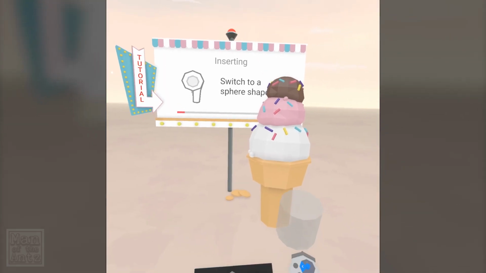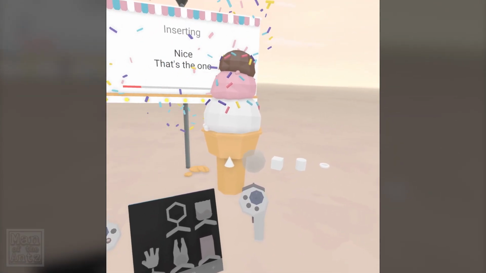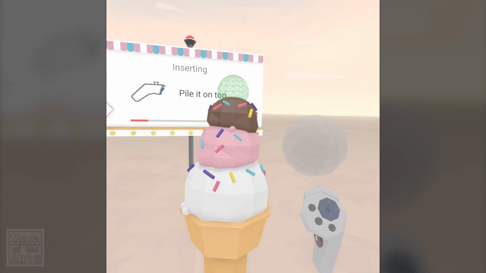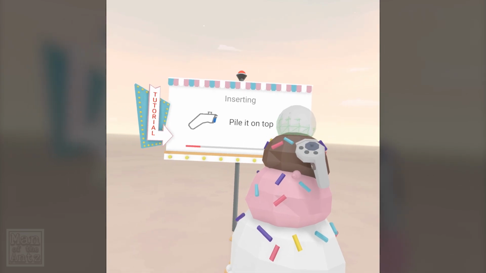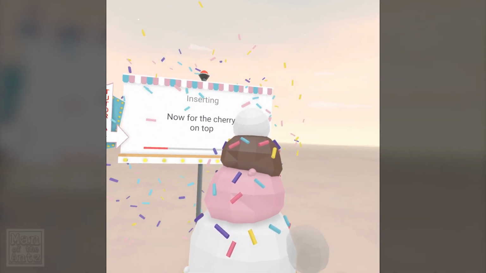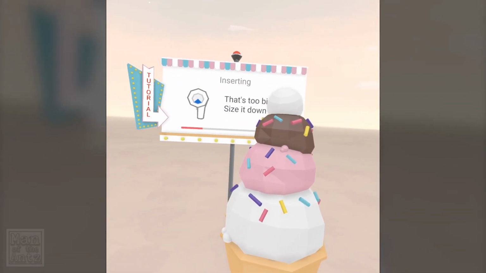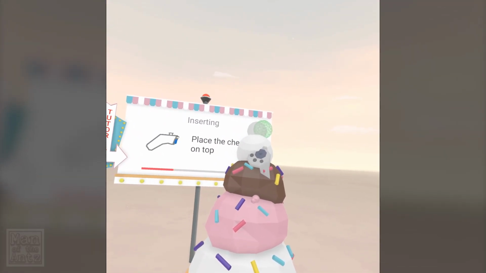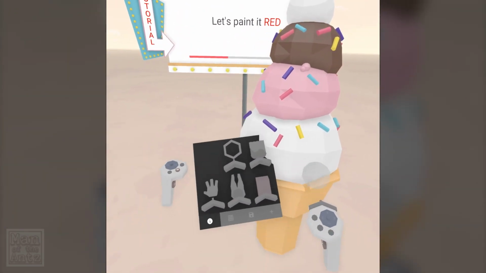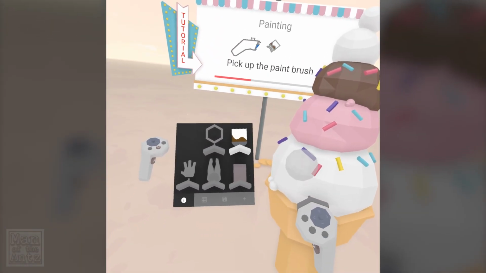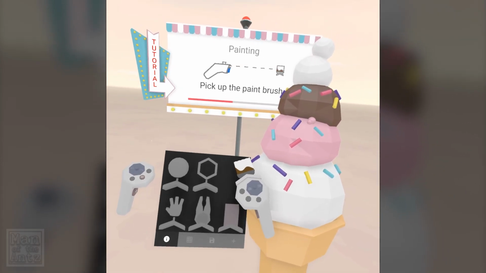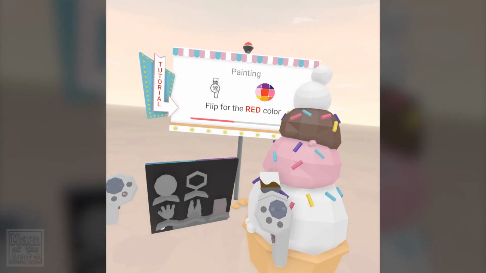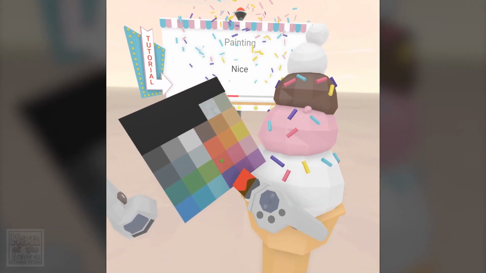Okay. Switch to a sphere shape. That's the one. Now pile it on top. With what? With that button. Boom. Okay. Let's paint it red. Pick up the paintbrush. Oh, that's a paintbrush. Flip it for the red colour. Oh. Well, that's quite clever.